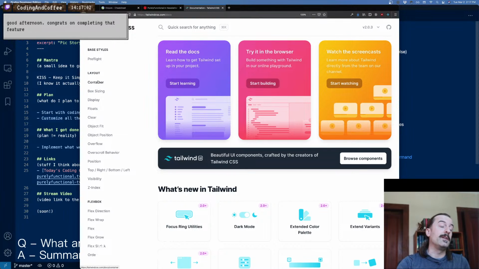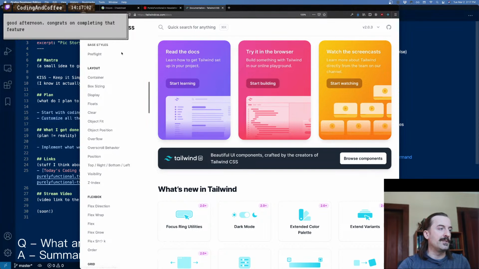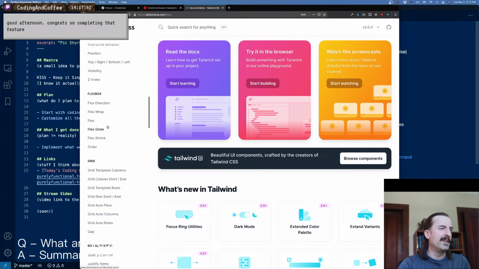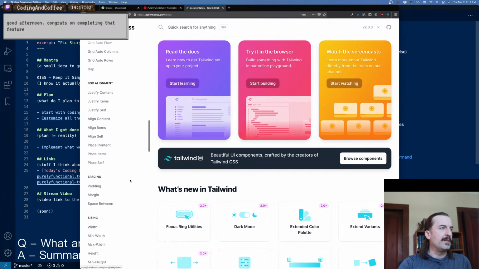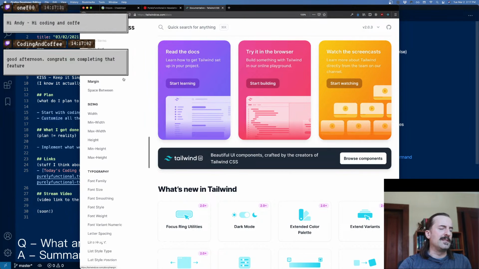So anyway, we've got 10 to 15 classes just for layouts. We've got like 6 classes just for Flexbox, another 10 for grid, maybe box alignment, spacing, sizing.